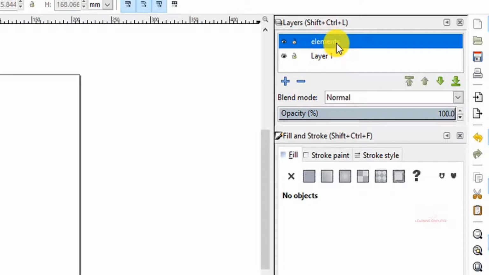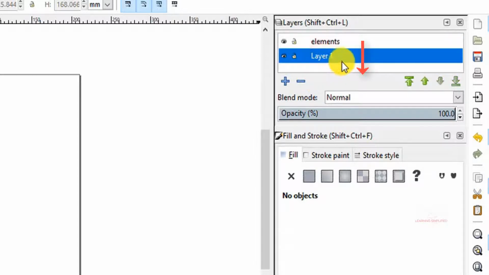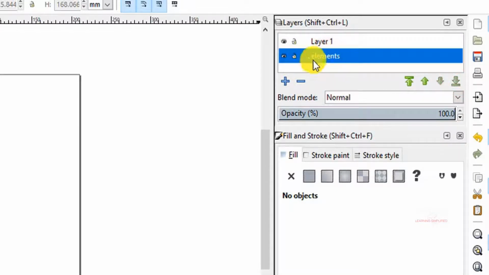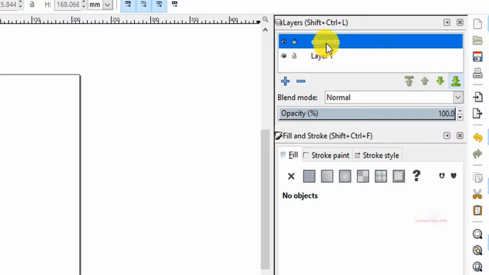Now in case we wish to get below the current layer, that means Layer 1, all we can do is first select the layer and use this lower the current layer to the bottom button here. If we do so, we can see that the elements layer is now below Layer 1 right over here. But we don't wish to have that right now, so we are just sending it back on top of Layer 1, as we can see here.